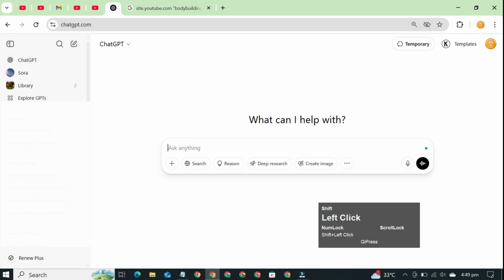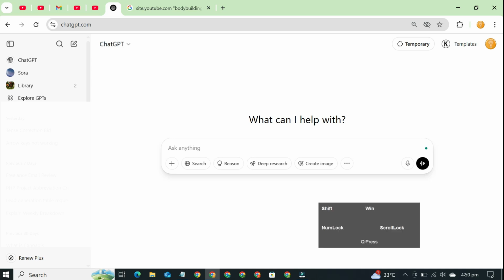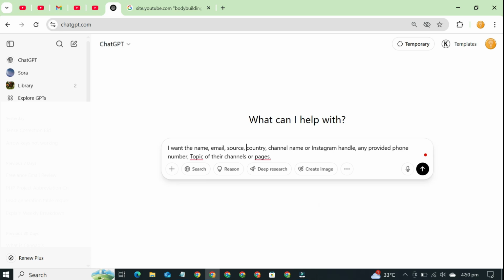Now we'll command ChatGPT to organize this data in a better way, like in a table format. I already have the command that I will use. This is the command that I'll be using. ChatGPT will understand what I want to tell the AI bot. I will tell ChatGPT that I want the name, email, source, country, and any channel name or Instagram handle.